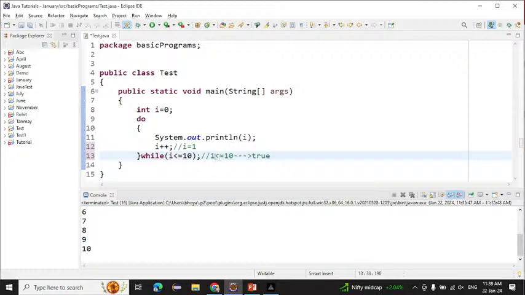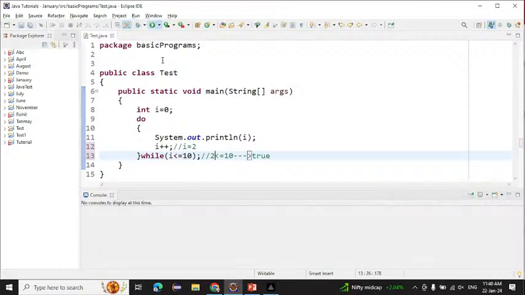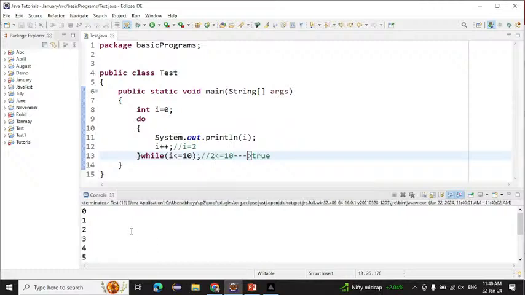True. So where will it go? Again it will come into the do part. Then it will print the value of i, which is 1, on the console again. Then we get another new value of i, that is 2. Then again it will check the condition. 2 is less than or equal to 10. Is the condition true or false? True. If I run this one, see 0, 1, 2, 3, 4, 5, 6, 7, 8, 9, 10. Same thing we are getting here.